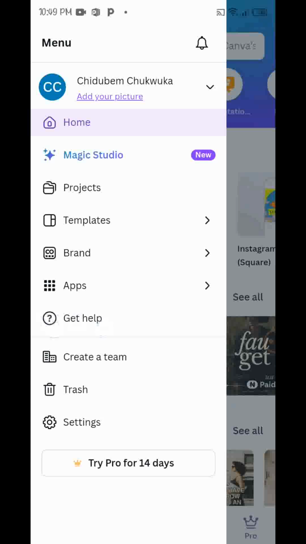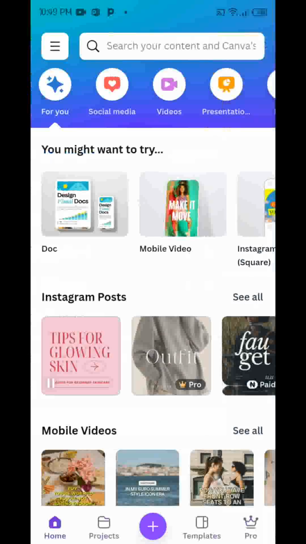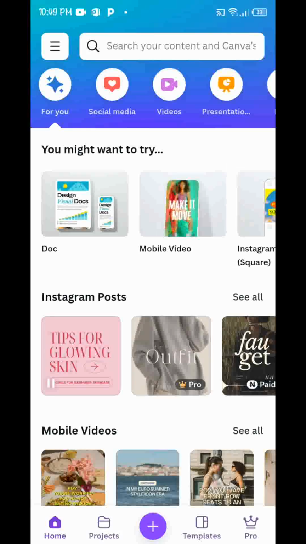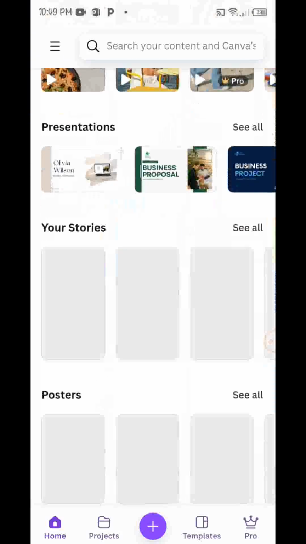Then this get help is for asking questions, create a theme, and settings. When you go to your settings, you can change your picture. You can upload a picture here. Your name, this is my name. Then your accounts, then login and security, all these things, I don't think you need them. We're more interested in the design. So I've talked about this.